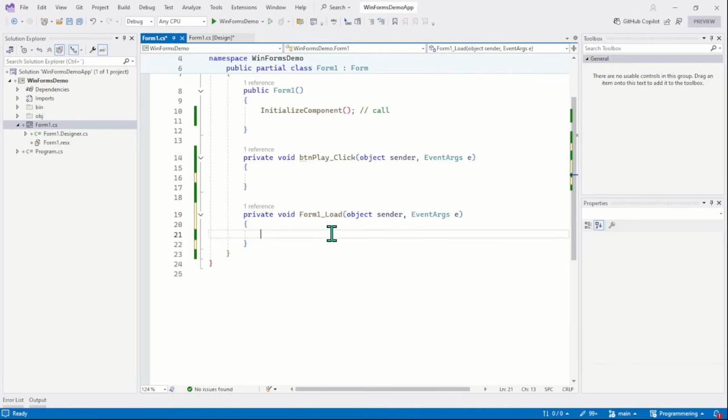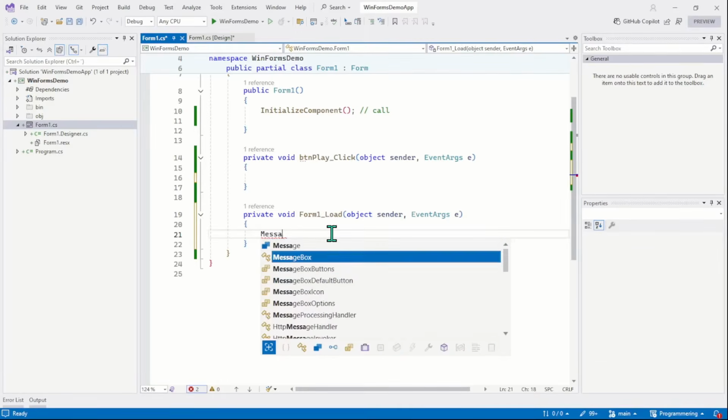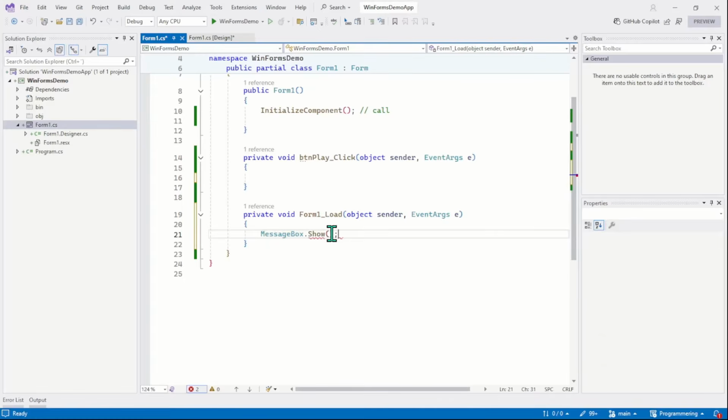So let's now do a test. When the event is raised, I will simply want to display a message box like this. Welcome to my application. This message box is displayed as we launch this application because we don't need to raise or trigger the load event. Load event is triggered automatically.